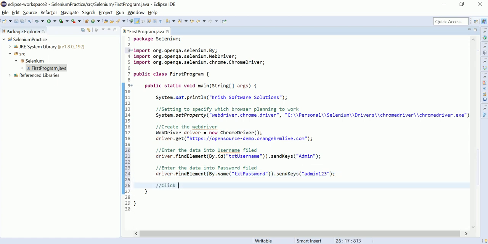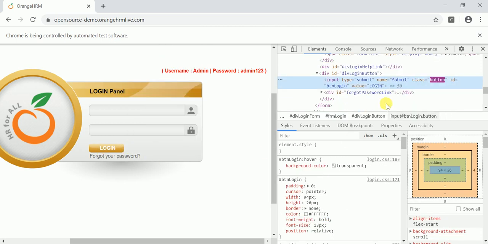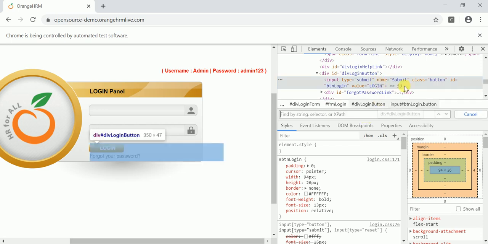Next, click on the submit button. How do we click on the submit button? Let me inspect this. What is the type? Submit is there, name submit is there, class button is there. Let me try, can we use the XPath here? I want to use the class, or I want to use the ID. Let me try to write the XPath for this.